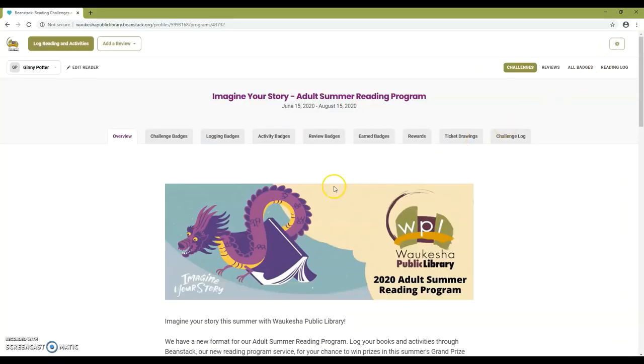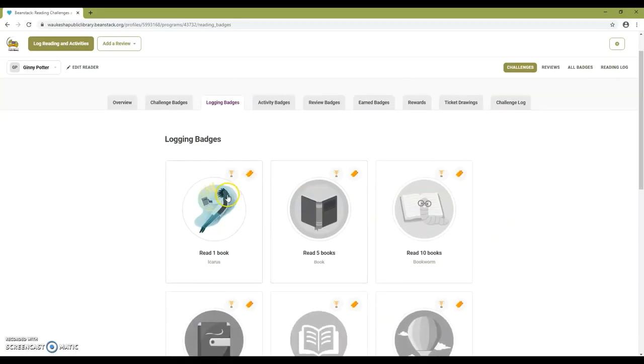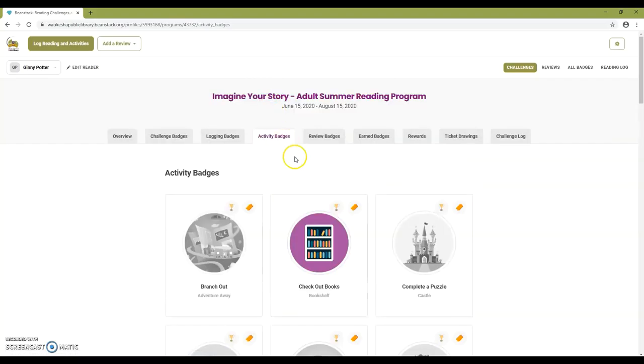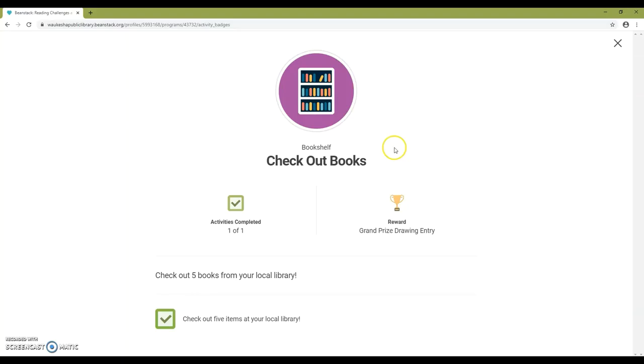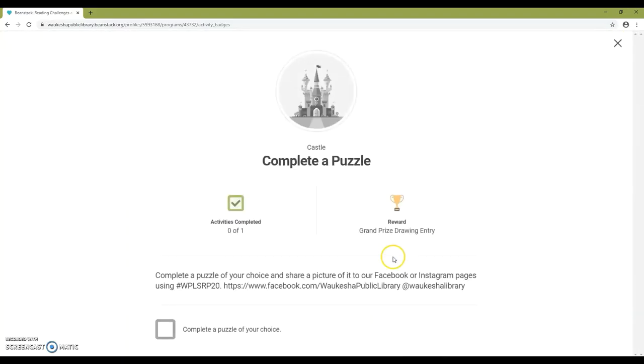The second way to log books or activities is to use the badge tabs at the top of the challenge. Here, you can see the first badge we already earned is colored instead of black and white. You can also see the activity badge we earned is marked as complete. Click on a badge to log another book or activity.